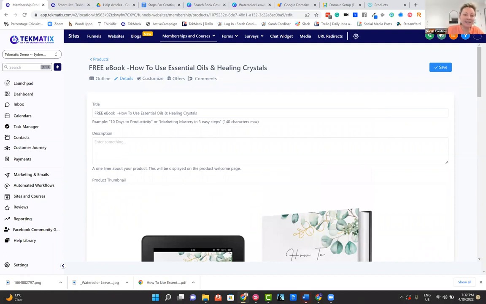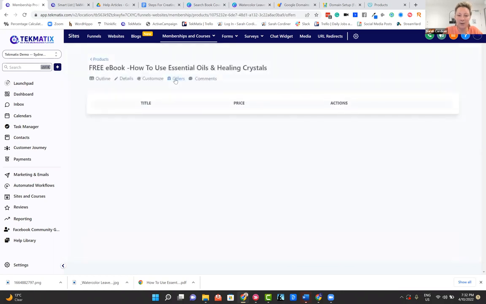So next, we are going to do what's called create an offer. Offers, think of offers a bit like creating pricing. So you've created a product. Now you need to create that as like a checkout, if that makes sense.